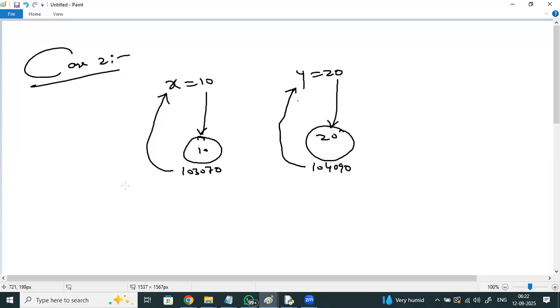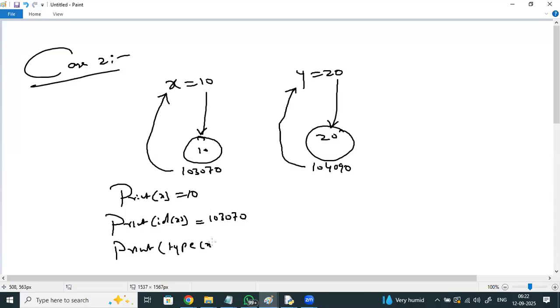Now try to respond, what is print x? 10. If I want to print the address id of x, what is that? 3070. Type, the data type of x. What you are assigning to it? int, as you are assigning integer type.